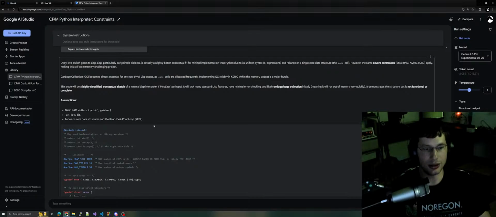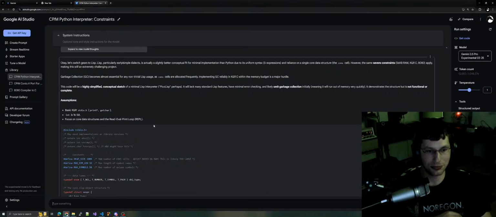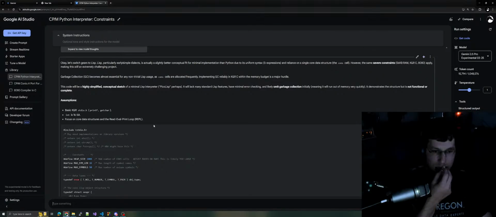This is a perfectly easy, really simple dialect. Actually, a slightly better conceptual fit for a real implementation than Python, due to its uniform syntax, S-expressions, and reliance on a single core data structure. Same severe constraints to DCK rank and RC88 apply. It can be a strong, extremely challenging project. This collection becomes almost essential for any non-trivial Lisp usage, as cons cells are allocated infrequently. Trying to keep library K&R without a memory budget is a major hurdle.